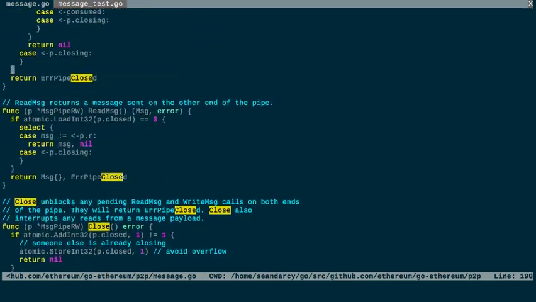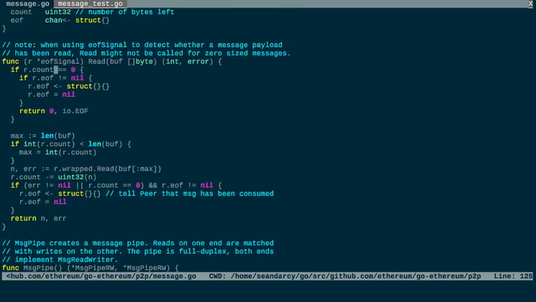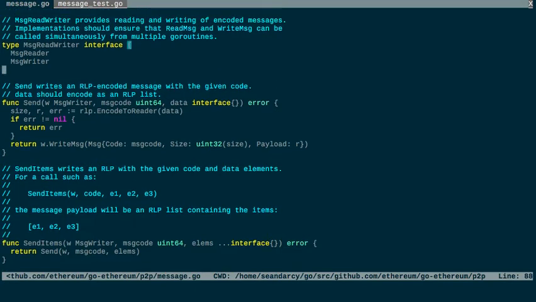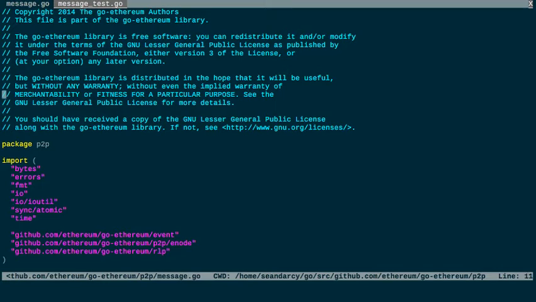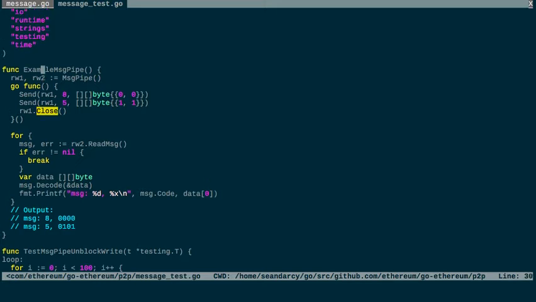If I go back up, because they're going to look into the send functions, there's the end of file signal structure, which we're looking at. Send, cool. So in this message test, we looked at an example message. They call this pipe, get the two read writers that are linked, send a message, send another message down this one, look on the other side, see it get received, loops, gives them data, they print it.